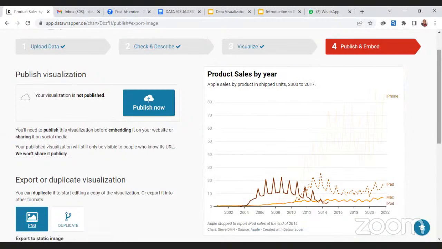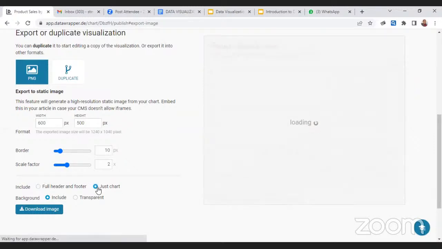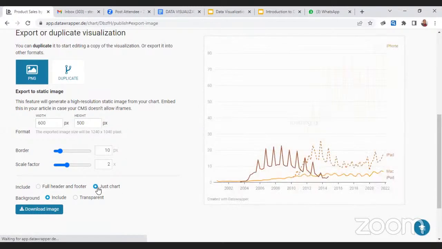It automatically downloads it. You see it gives you the specification of the static image that you want to post. You can alter the width, you can work on the border, you can include the full header and footer, or just include the chart alone. See, that's just the chart.